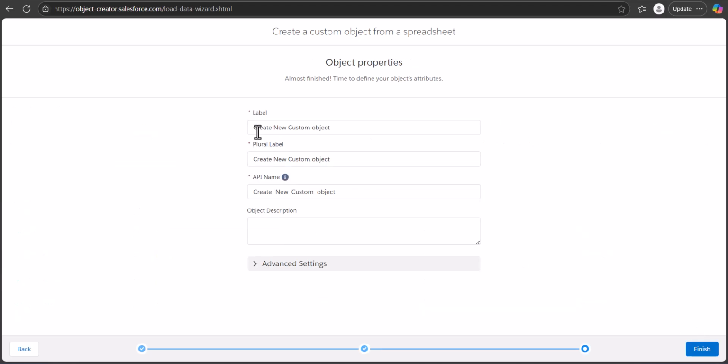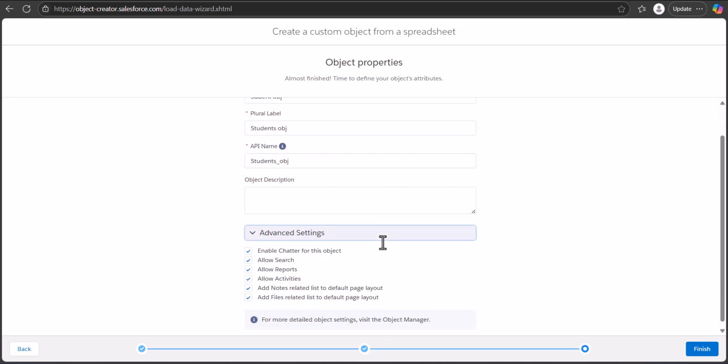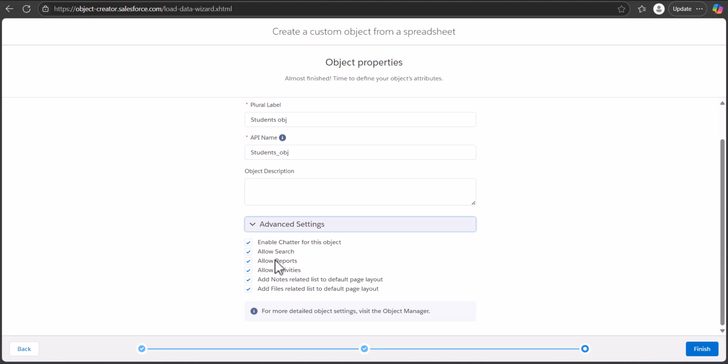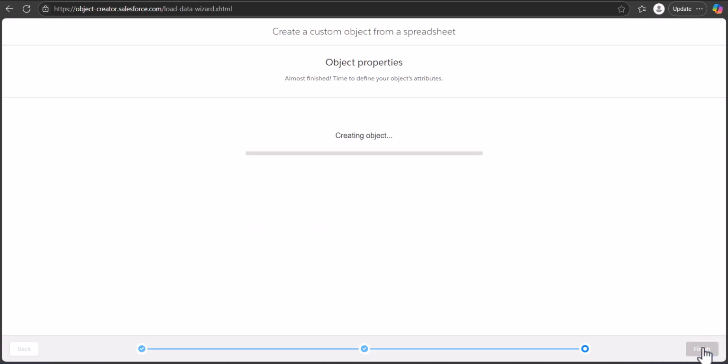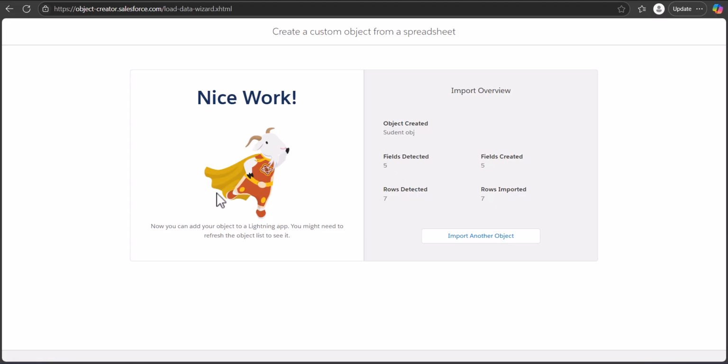By default, it will take the name of the CSV file that we have created. Here we can change the object label. I'm going to name it student object. After this, go to the advanced settings and make sure that you have selected the checkbox to make this new custom object available for search, reports, and activities. And at last, click on the finish button. Here you can see the object is getting created. The student object is created, and it has the 5 fields that we have defined in the CSV file.